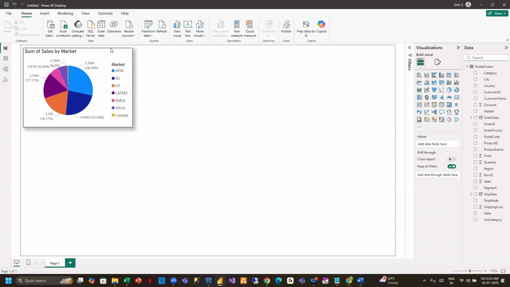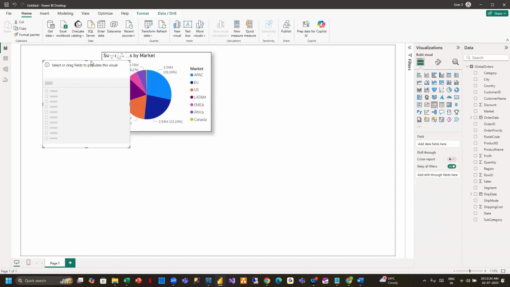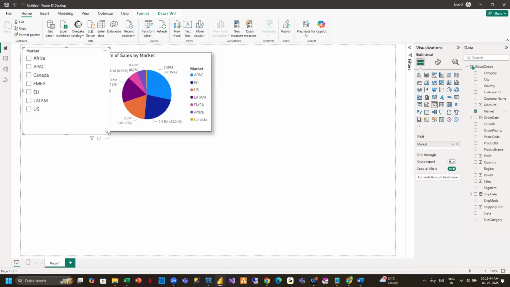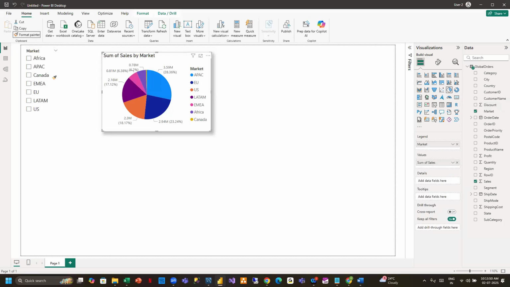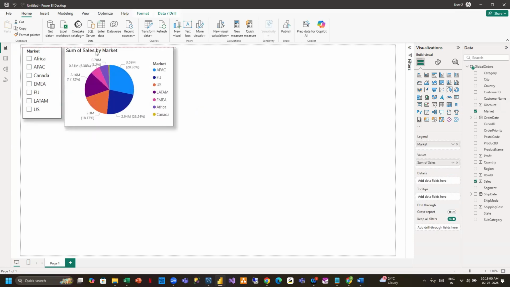So by default, Power BI visuals are also very interactive. If I take a slicer, this is called a slicer, which is used to filter the data. Here, if I select market, and I'll go here and make the same shadows here. See, automatically when I select Africa, it shows the data related to Africa in the visual. So by default, Power BI visuals are interactive.